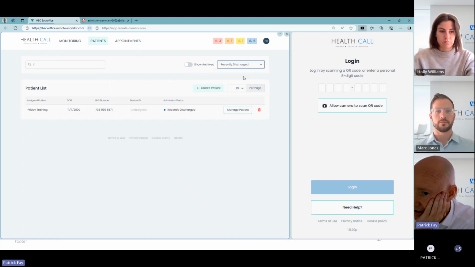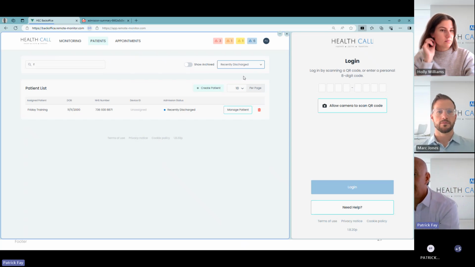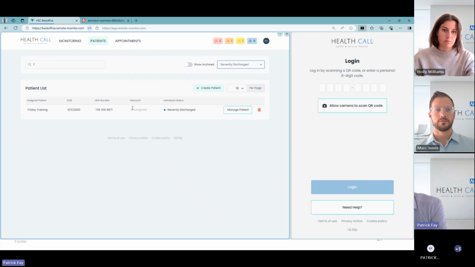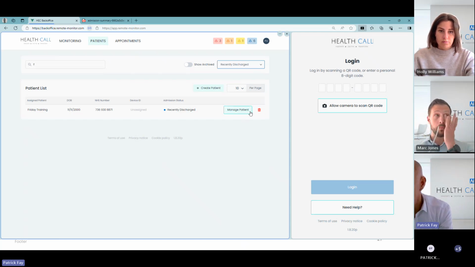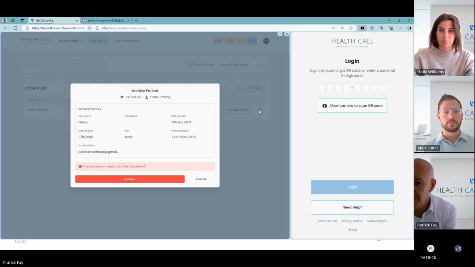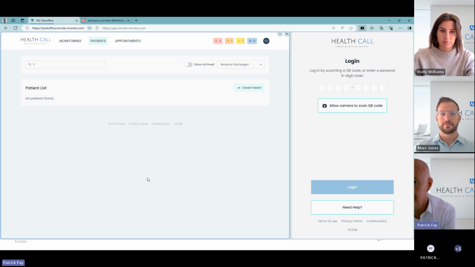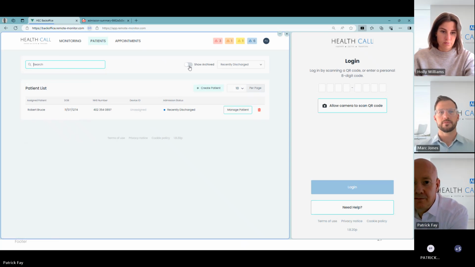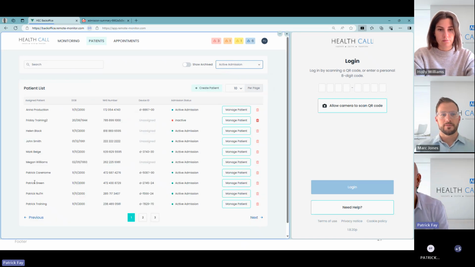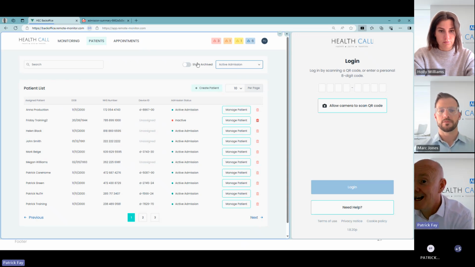Remember, you have 3 days, do this within 3 days. There they are. Yeah, we have Friday training. Does not have a device because that device was unassigned after he was discharged. And I now have the option of managing the patient, add him to a new ward, click on there, and I can archive him. It just means that he doesn't appear on the front page. Let's clear that status. So he doesn't appear here, doesn't appear on the front page. All nice and easy, but you can get him back.